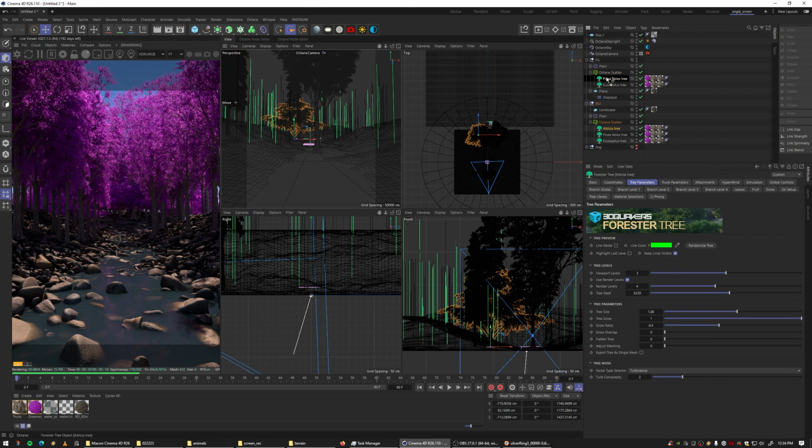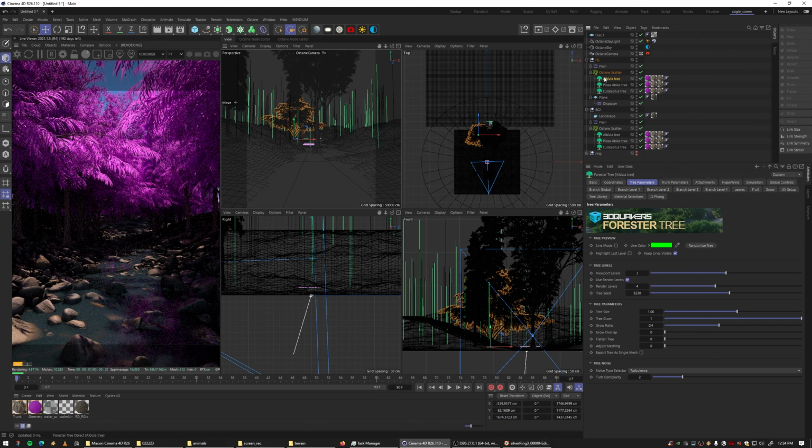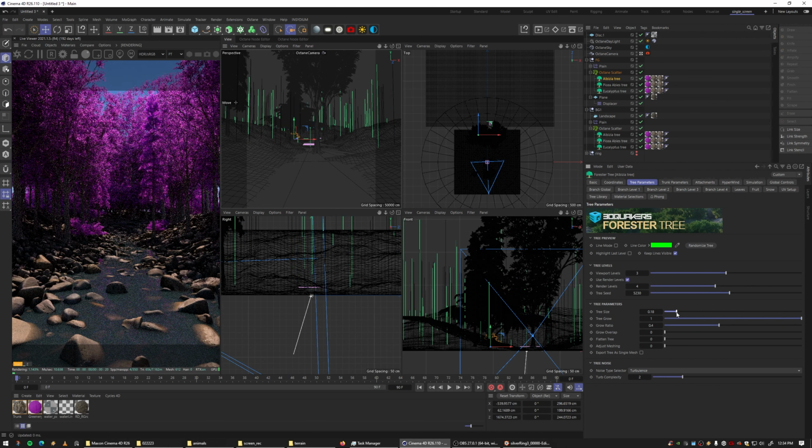I'm going to go ahead and bring this albizia into the foreground too, because I actually do like it, but it needs to be much smaller. That gives us some little pops of color in here. Again, more trial and error.